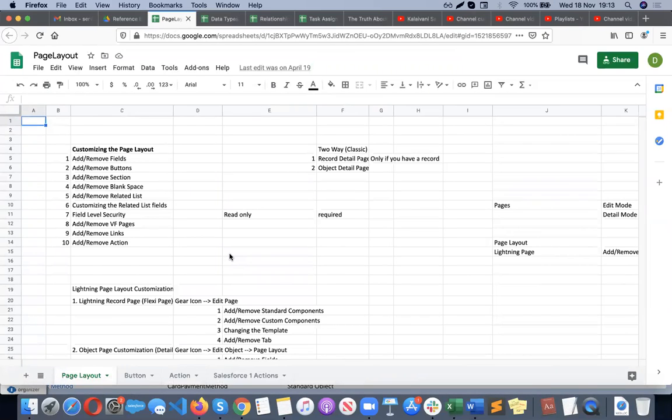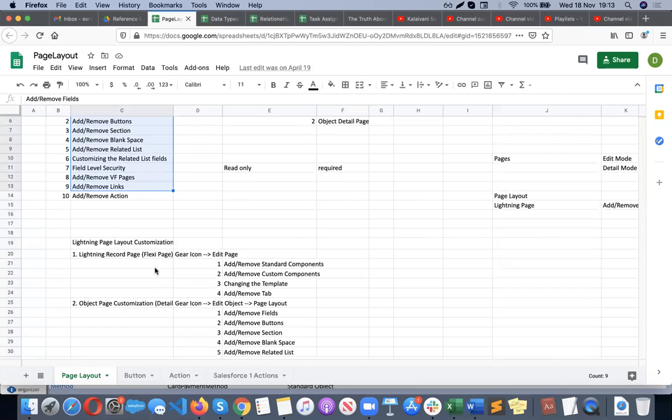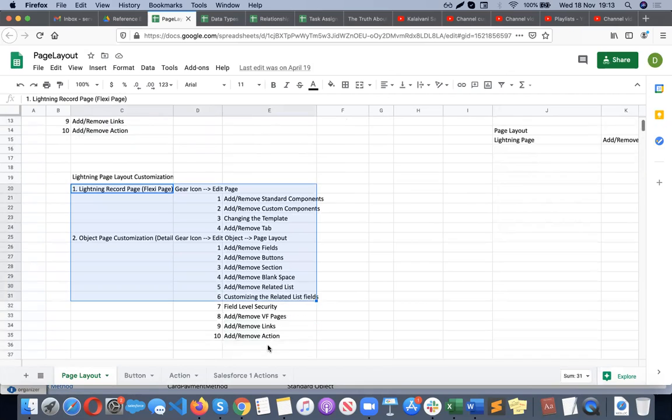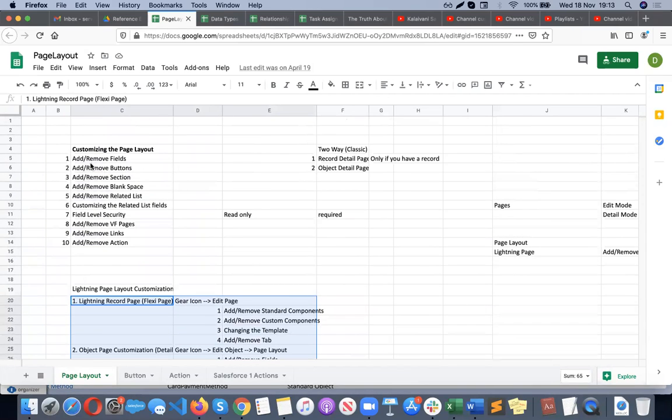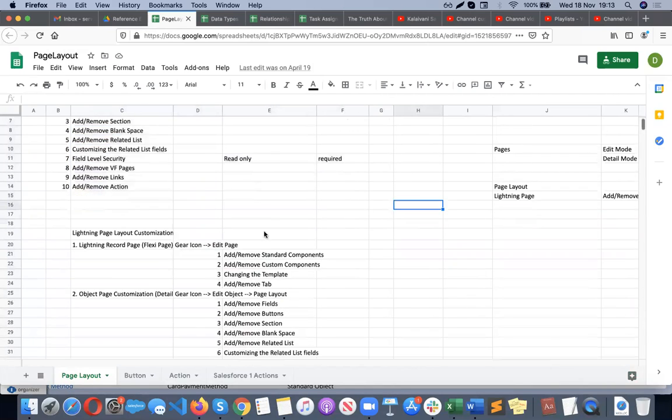Customizing the page layout. So what are the options available to customize the page layout? In Classic, we have all these options. If you are looking at the Lightning Experience, these are all the options. I'm really not going through the Classic one because I don't think people are going to use the Classic versions. Let's focus on the Lightning page layout customizations, because that is very important.